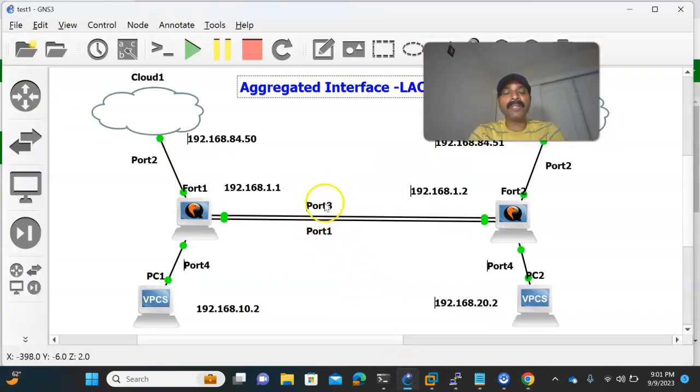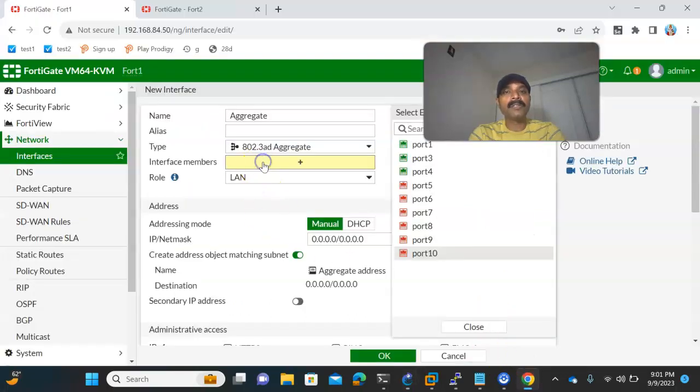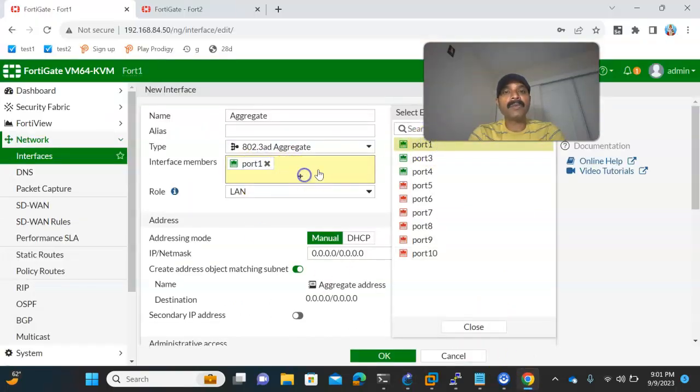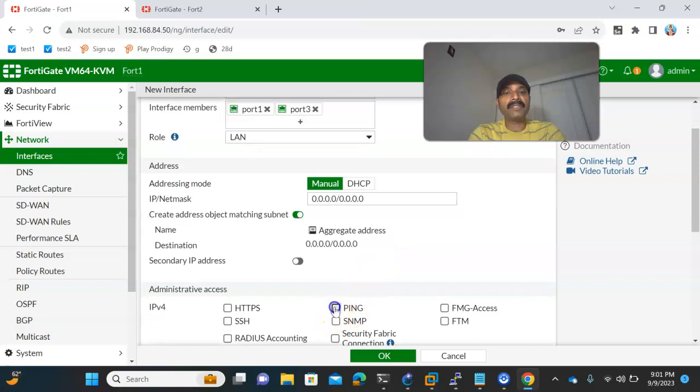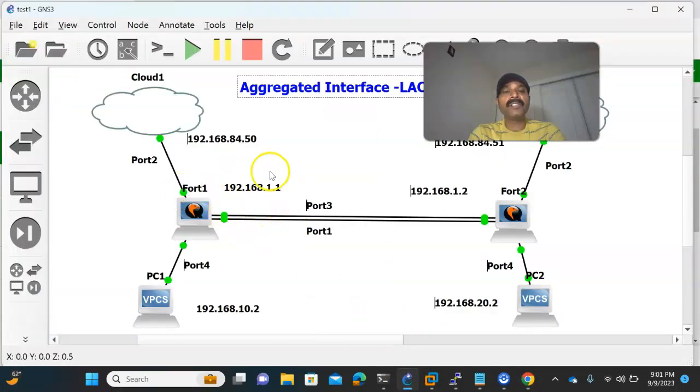Now let us check the interface members. These two interface members I'm going to bundle into a single logical link, that is port 1 and port 3. I added both these interfaces. Close this and now enable the ping access. Additionally, I'm going to configure this for a layer 3 LACP, so I'm going to configure this bundled link with an IP address.